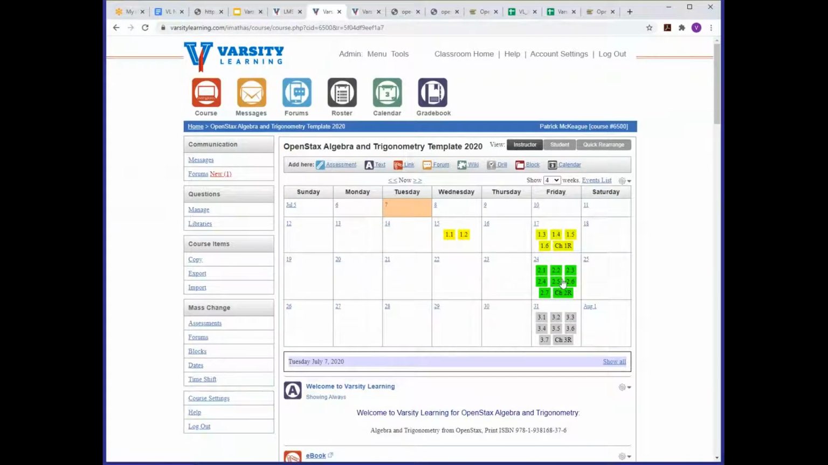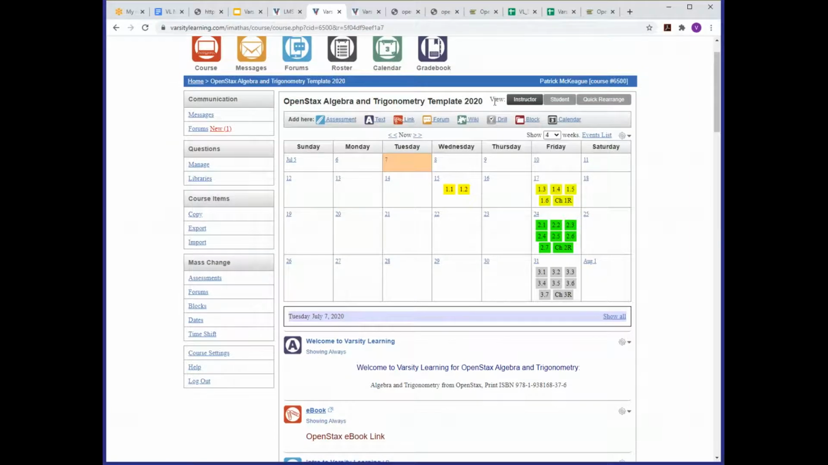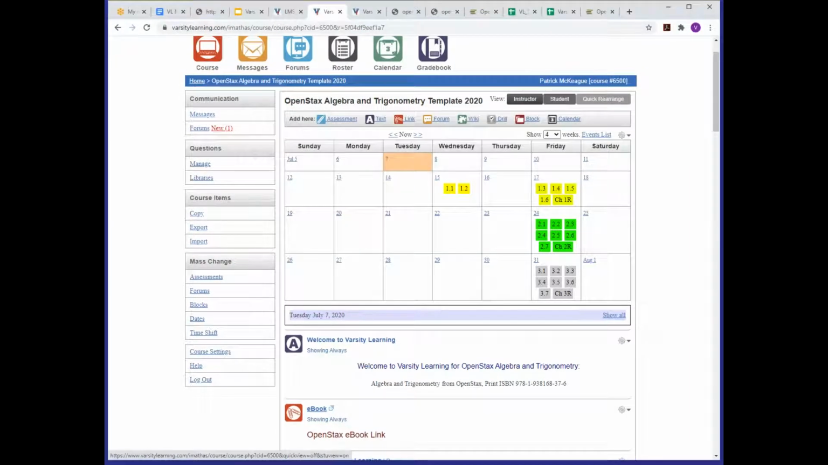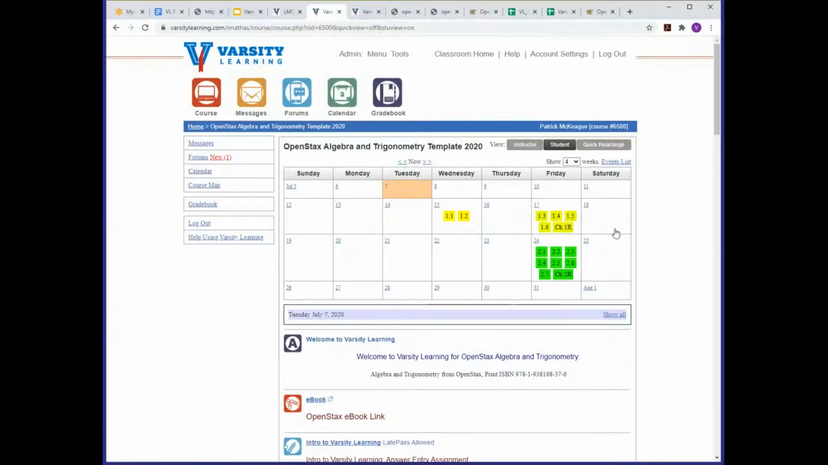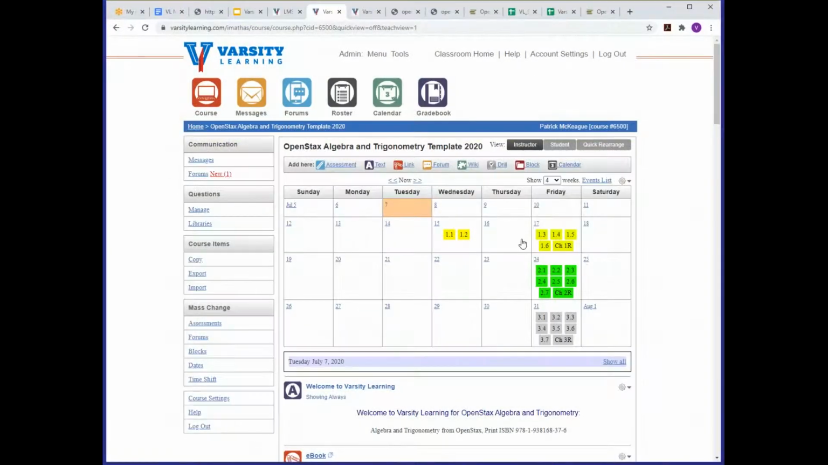The colors are just automatic, and they're like a stoplight. Yellow means these are going to be due fairly quickly. Green means they have a little bit more time. Gray indicates that students can't see this assignment yet. So if I was to look at my student view, this is what the students are going to see. So you can see they can't see anything in 3.1 or chapter 3 at all. Go back to the instructor view, and now I can change this.